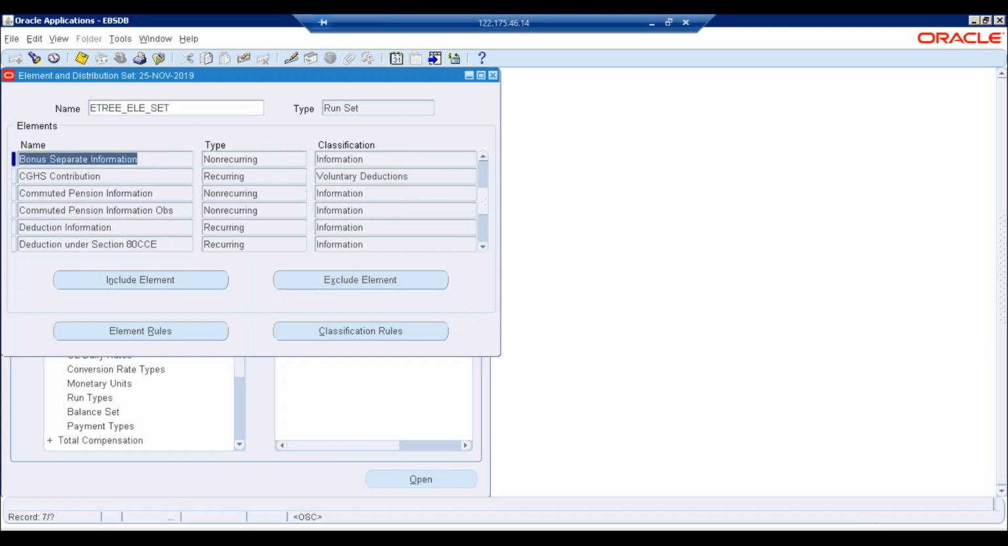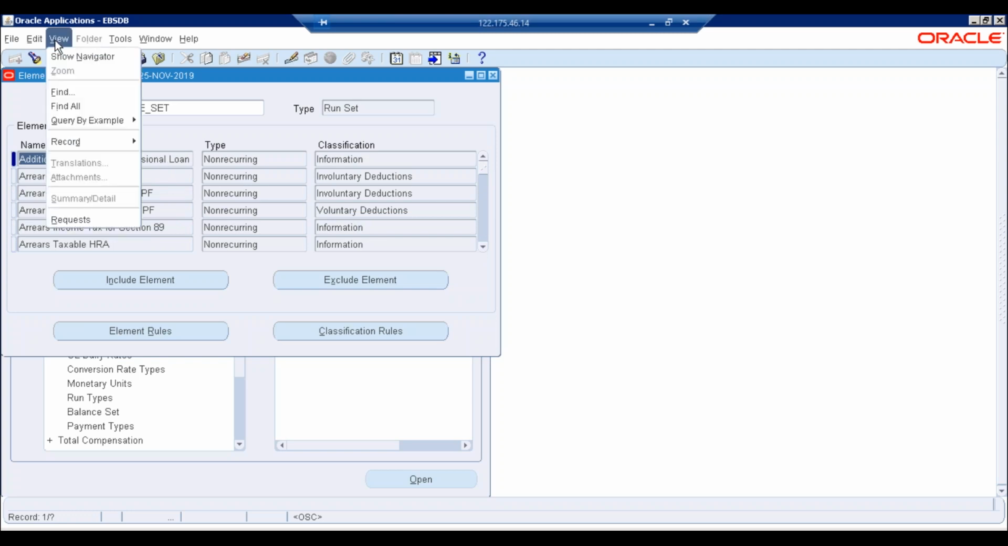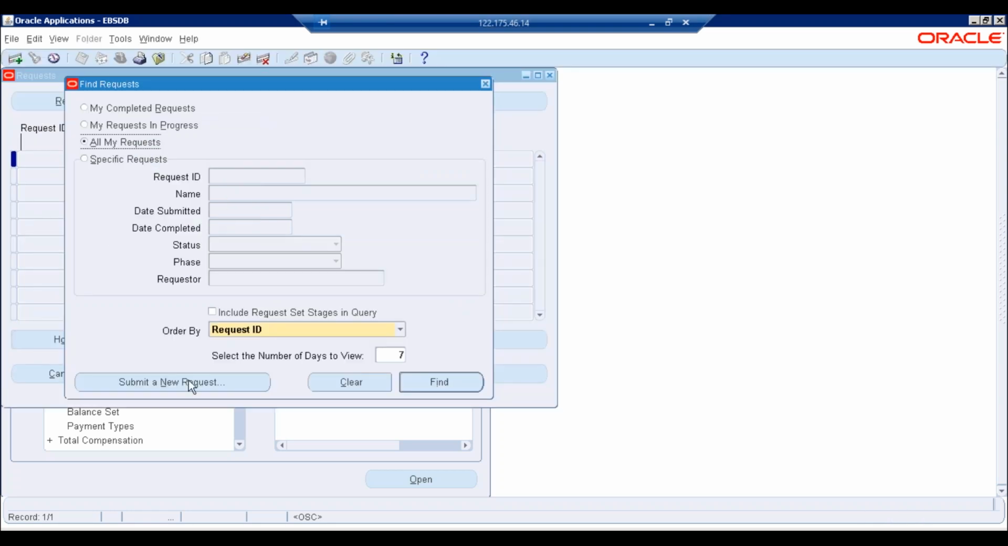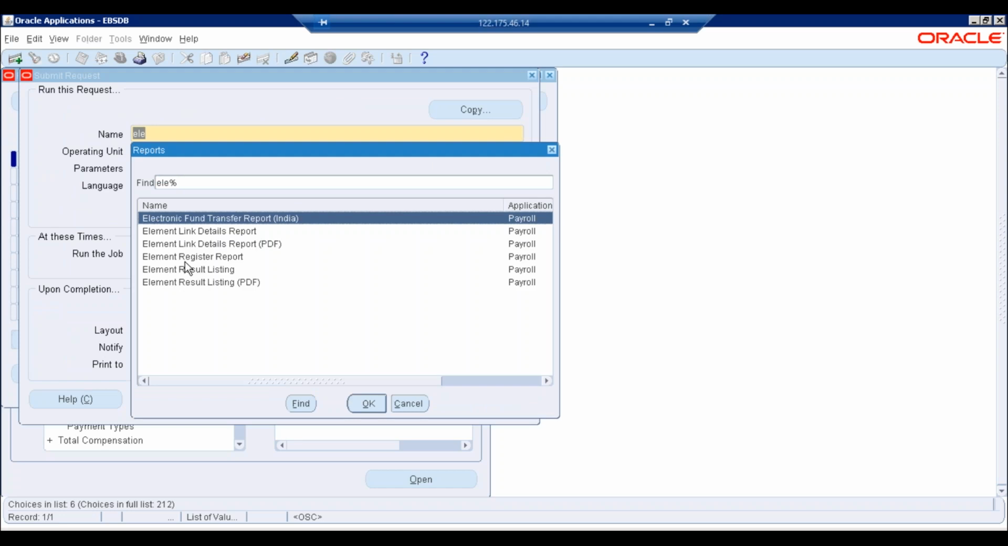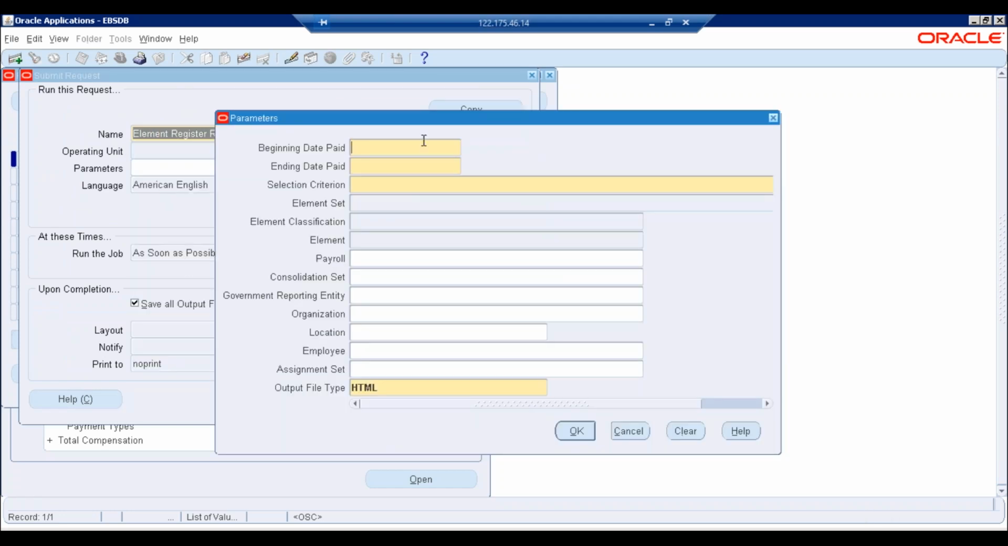See, all these elements will come, earnings and everything, but we don't want this. We want only our E3 elements. You can include or exclude using the include and exclude option, and select only involuntary or voluntary deduction elements. Now I'm running the report only for the voluntary and involuntary deductions, so that's the reason it's not displaying here. Presently we'll do the reconciliation part, and thereafter I will show you what the issue was there.